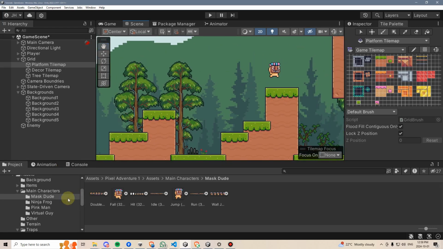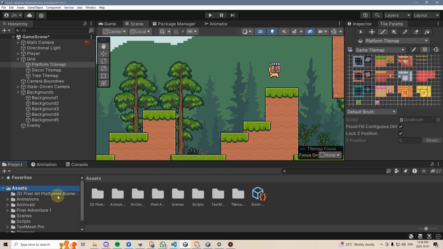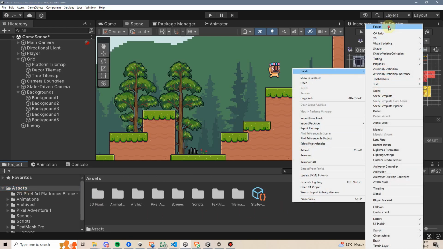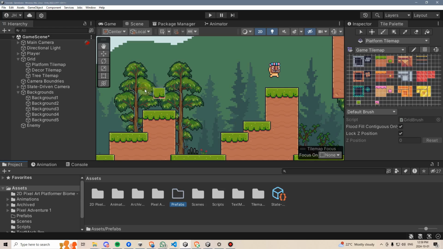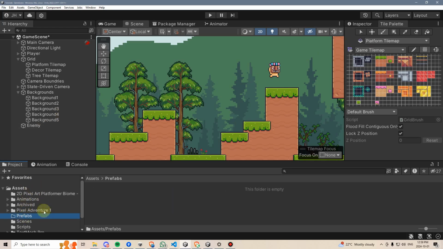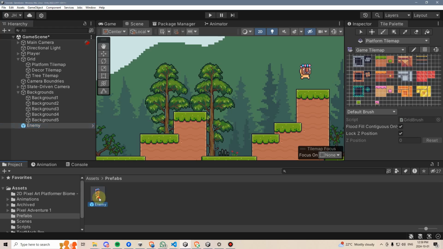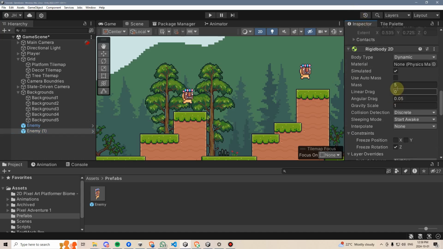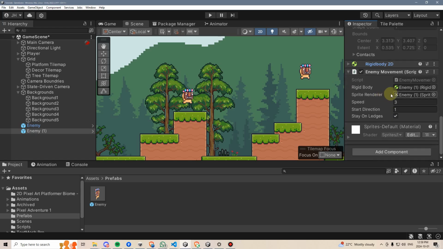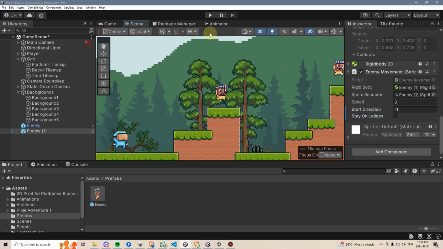And I'm also going to take my enemy at this point, I think, and turn him into a prefab. So I'm going to go to folder, make a new folder, call it prefabs, and just go ahead and drag this enemy character into here. We'll leave this guy as is up here, but then we'll drag this enemy down onto our game. And we'll just take this guy, go into his inspector. We will go to the enemy movement script, set his start direction to -1, and change it so he does not stay on ledges, so he should plop, plop, plop, and walk towards our player.